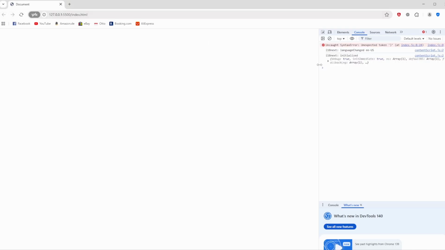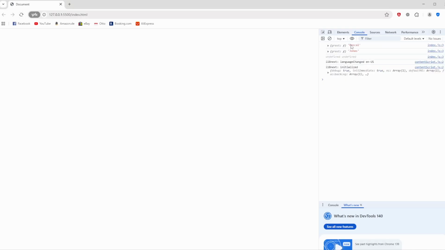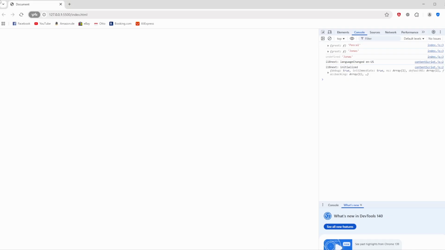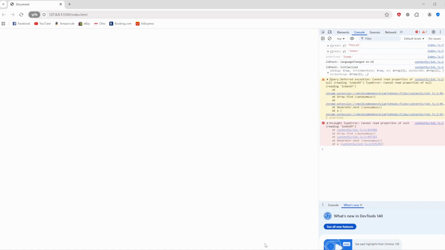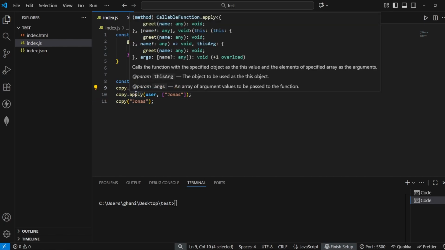Let me refresh. Oops, and we need to remove that. So now let me refresh. And as you can see, we're getting the pointer to our object for those two calls right here. And even if I'm going to say this one has a name, for example, let me refresh, we are still getting undefined and the name. So this here does not seem to point to our object anymore. So bind will always bind, call and apply will only bind for one single call.